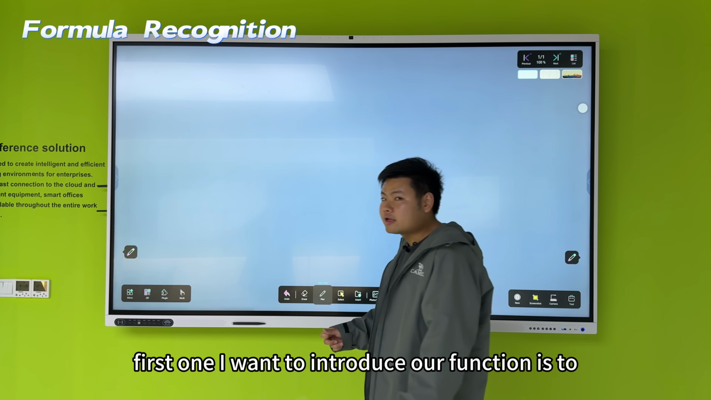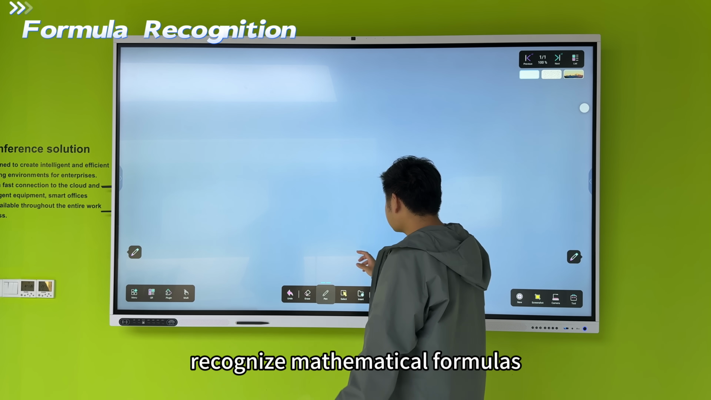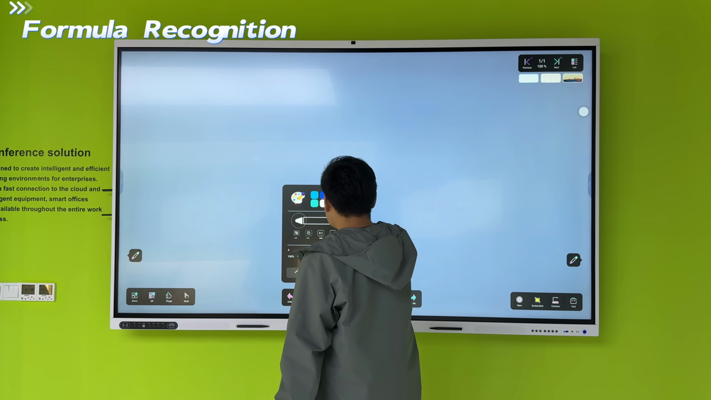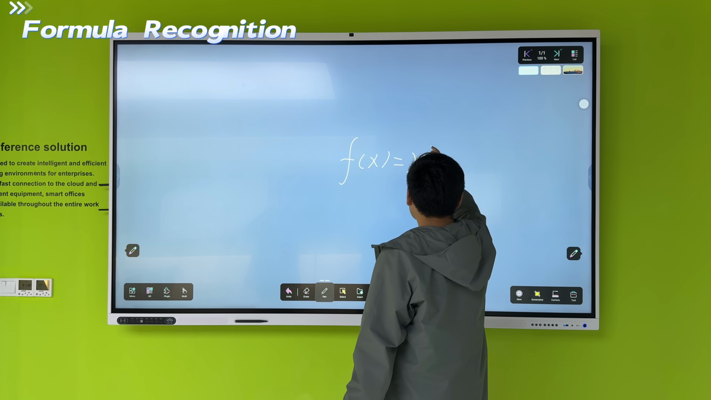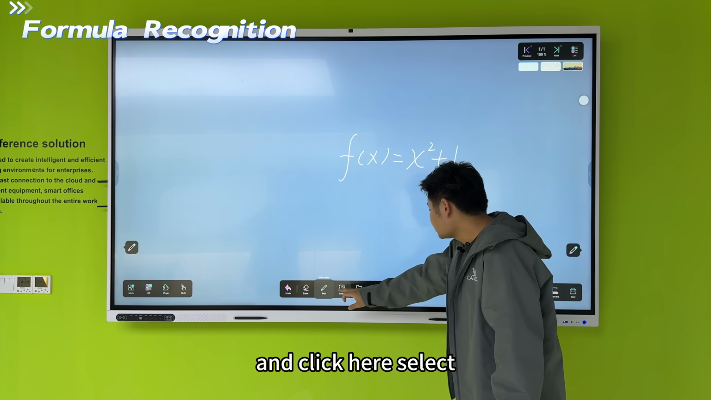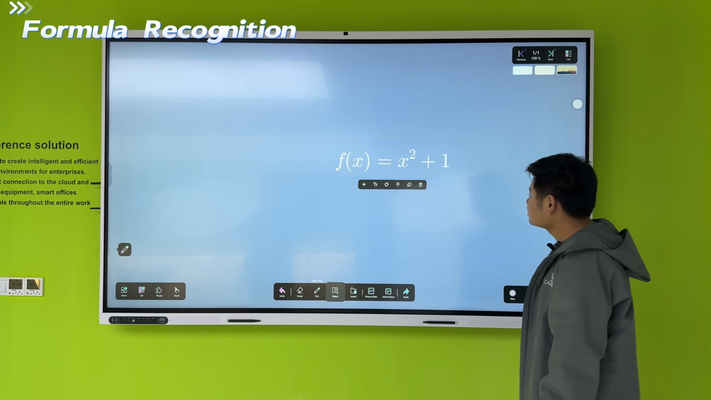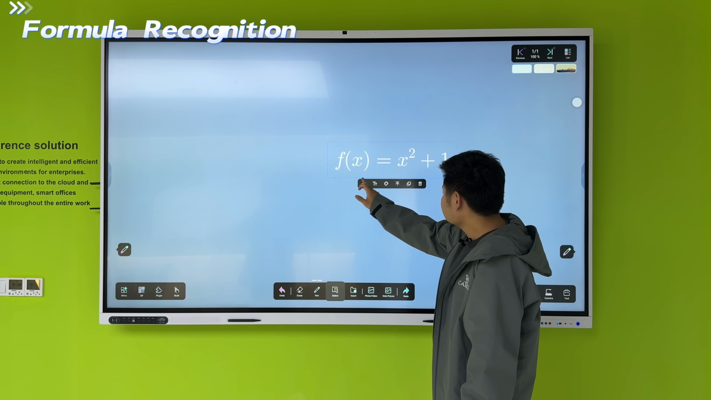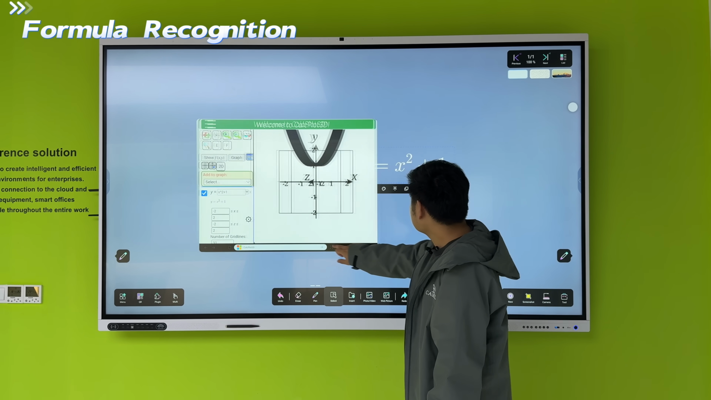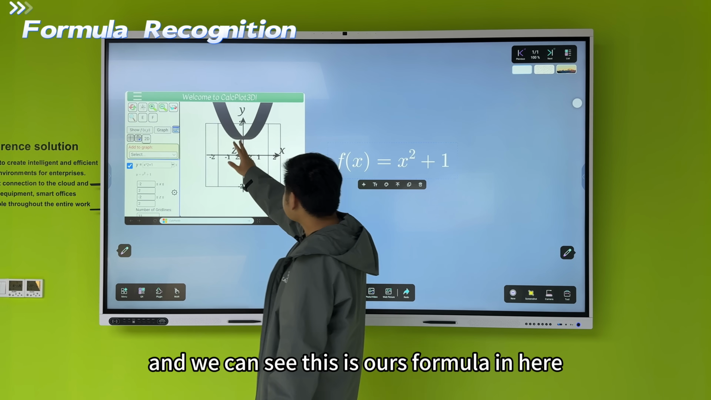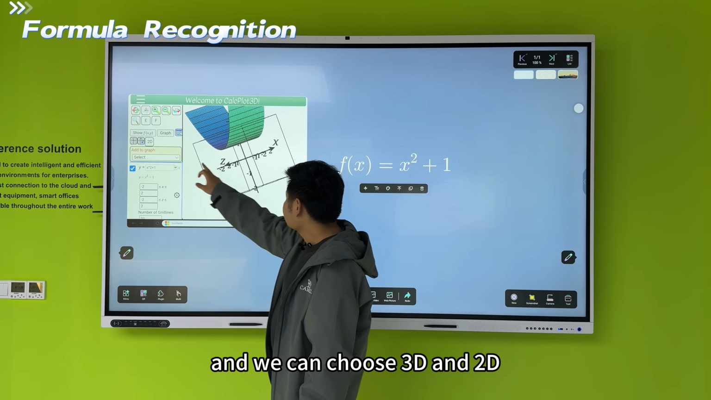And the first function I want to introduce is to recognize mathematical formulas. Let me show you. And click here, select, and recognize. And in here we choose this one. And we can see this is our formula in here. And we can choose 3D and 2D.